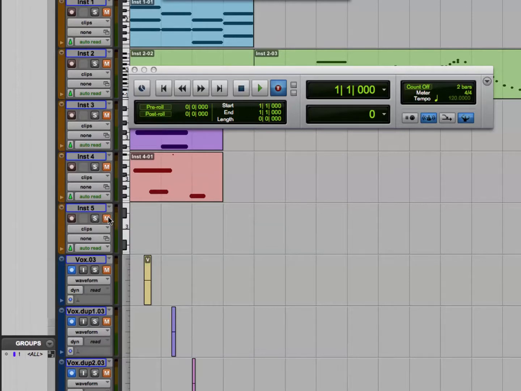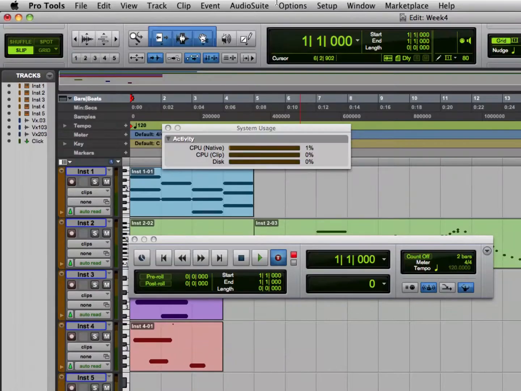I'm holding option. I'm hitting mute. You see what's happening? It's everybody. Same with solo. Same with record. Which is beautiful. Same with, and I'm going to get rid of this track punch deal actually before I forget.